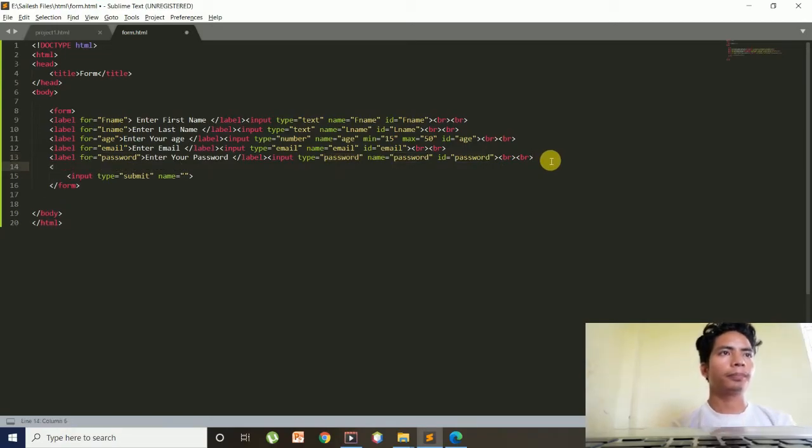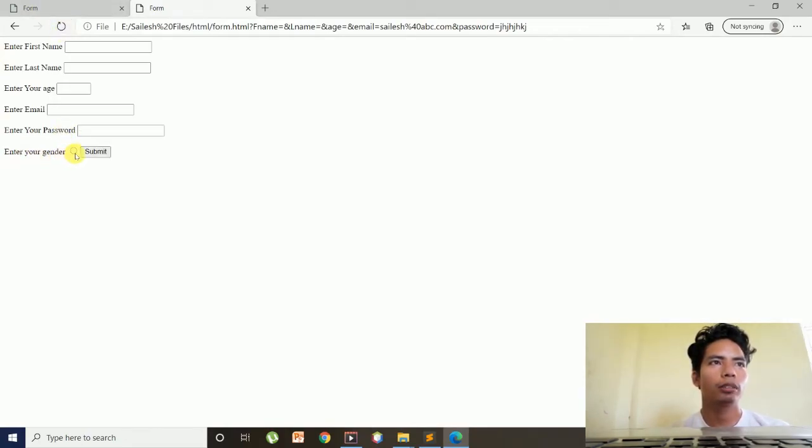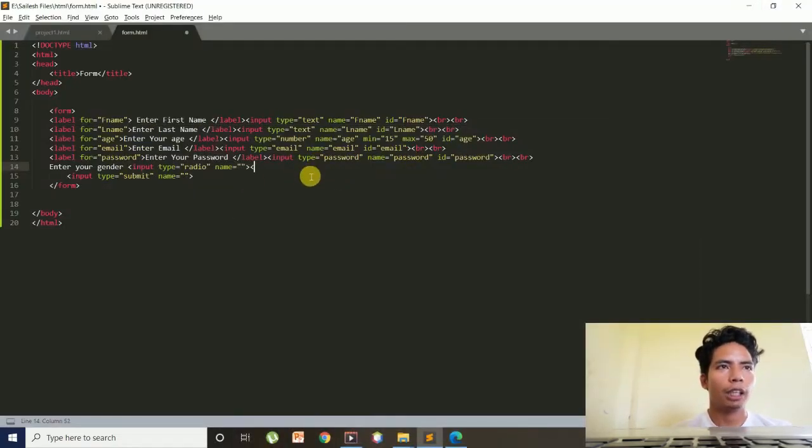Okay, guys. Let's add another one. For example, enter your gender. For male and female too. The type is radio. You have to use radio buttons, because we have multiple options but you have to select only one, male or female, so you have to say the type is radio.